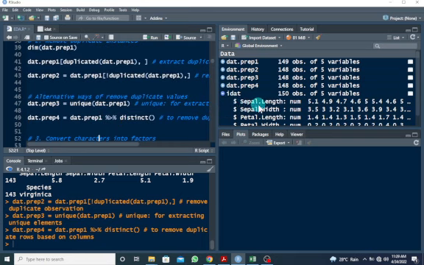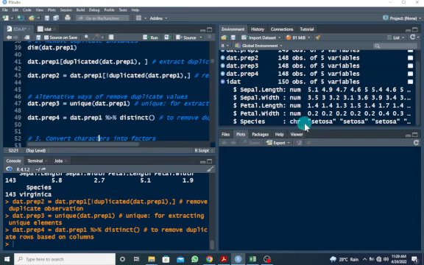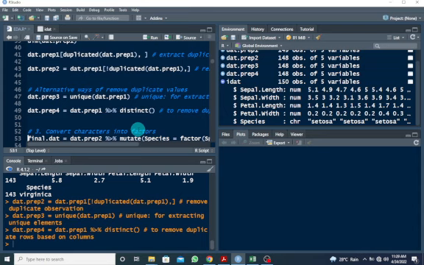The next thing is to convert our characters into factors. If you can recall, species was a character, but it is supposed to be a factor instead. So we are supposed to convert those characters into factors. How do we do this? First of all, we are going to make use of the mutate function from the dplyr library, which will help us convert our species into factors. The mutate function adds new variables and preserves existing ones.